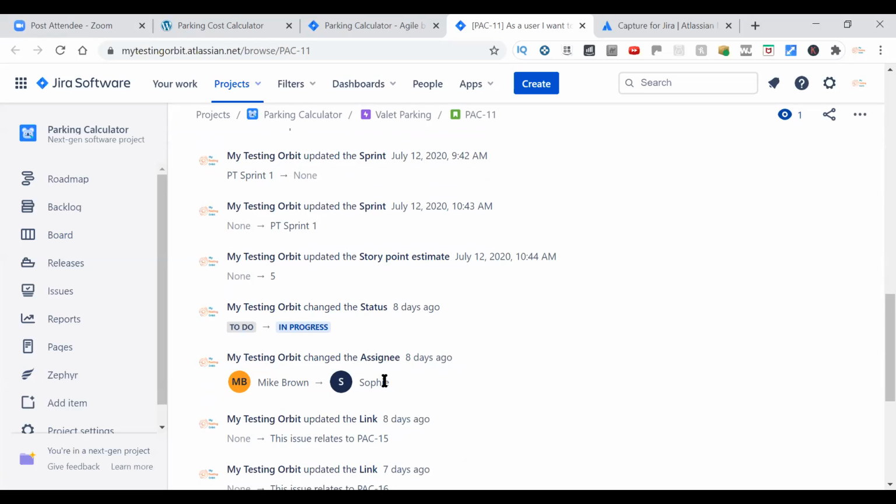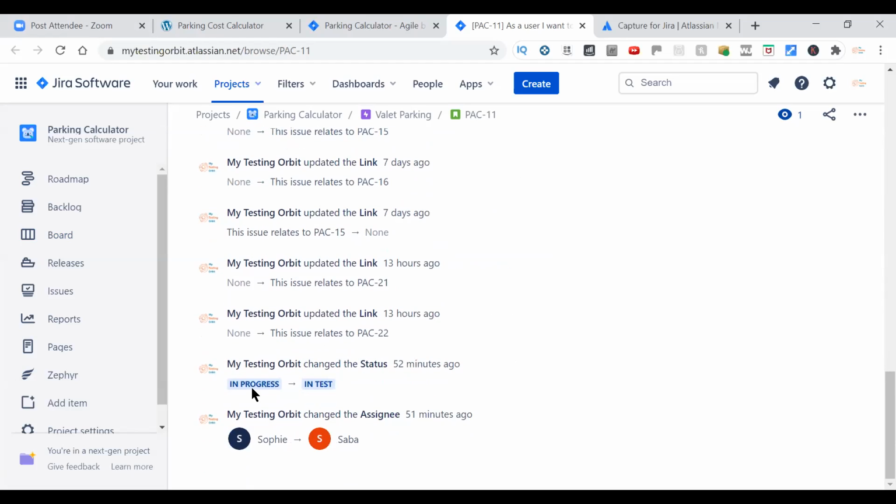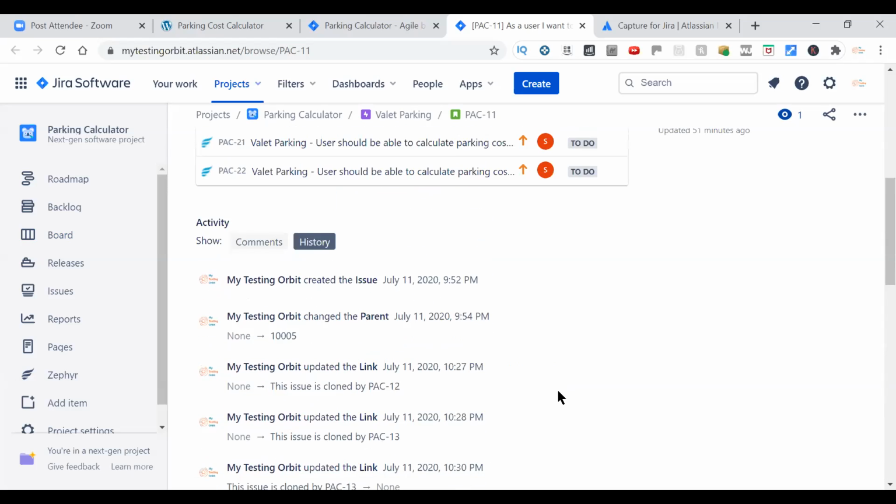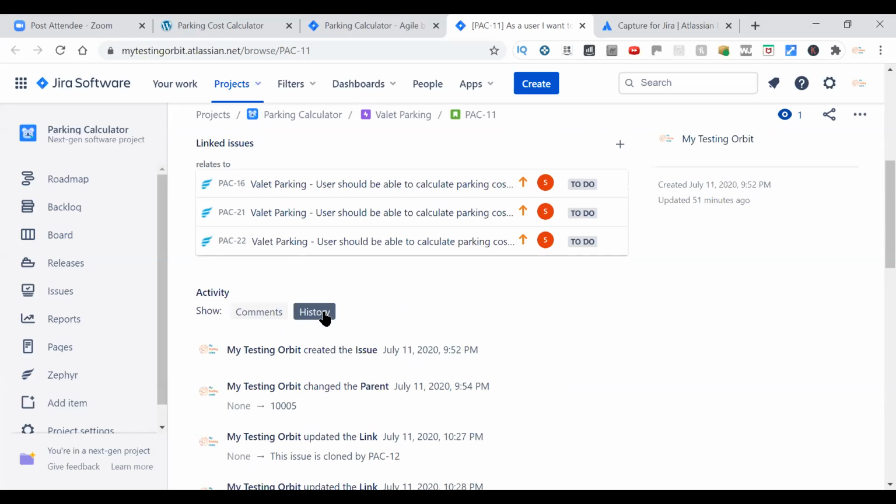Sophie is a developer because she was working on developing it, and once she has done the work, the status has changed from in progress to test, and Sophie assigned this ticket to Sabah. So that's how it works. And all of this you can see in the history tab. So you can always come here and see all the history.